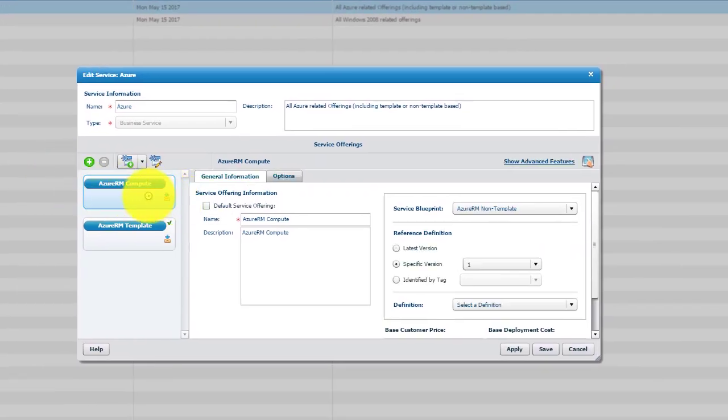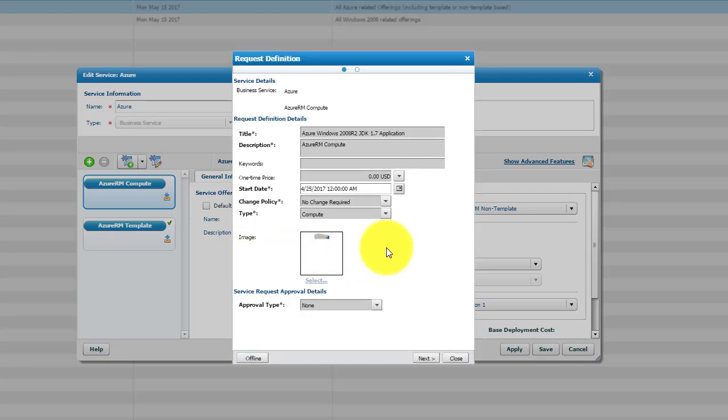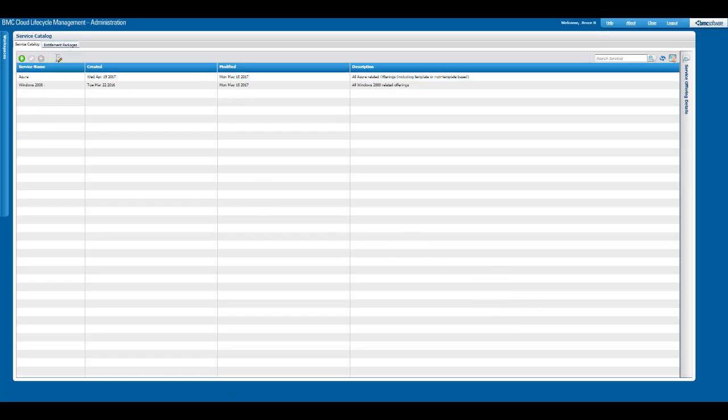Similarly, in the service catalog, the steps to create this request definition are pretty standard. I've created the request definition from the earlier activity. You just have to specify all of the parameters. So I'll go ahead and close it. This will complete our session on how to configure and onboard your Azure provider, as well as create a service blueprint and offering for your Azure provisioning.